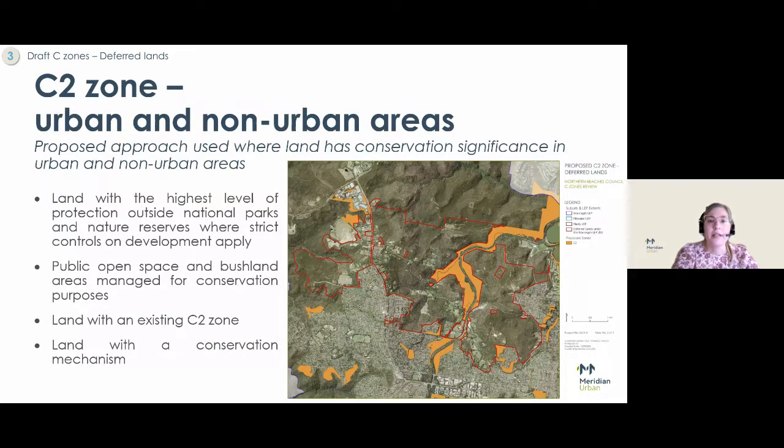In the next few slides, we will discuss how the environmental and hazard criteria will apply. It is noted that the deferred lands is considered a non-urban area, and as such, the next few slides focus on how the environmental and hazard criteria are proposed to apply in non-urban areas with a focus on the deferred lands.